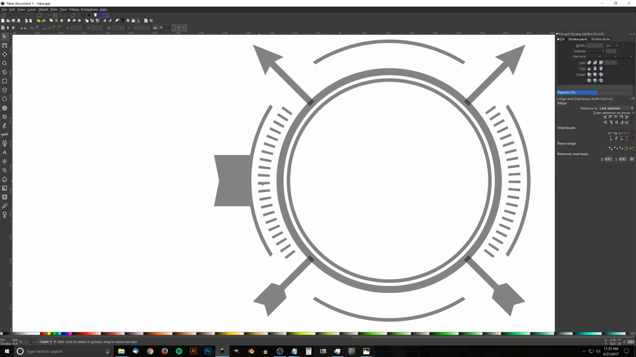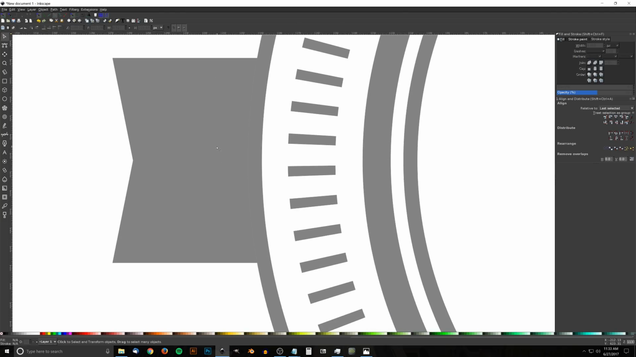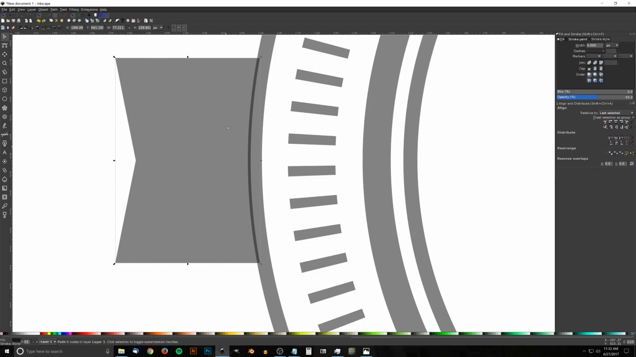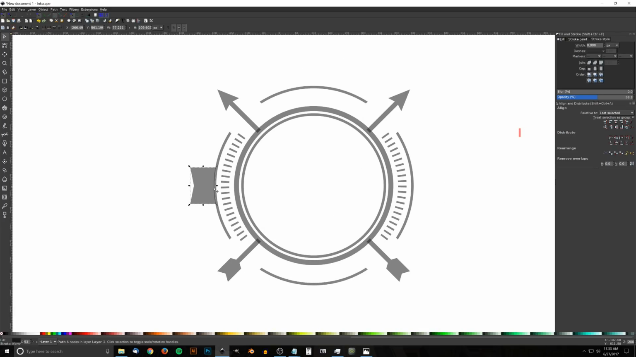And I'm just going to hold Control and roll up the mouse wheel a little bit to zoom in a little more. And I'm just going to hold Control and bring this to the right a little bit so it goes into there. And I want to duplicate this by hitting Control D and flip that horizontally, and then just hold Control and bring this one over here like that. So we have one on each side.